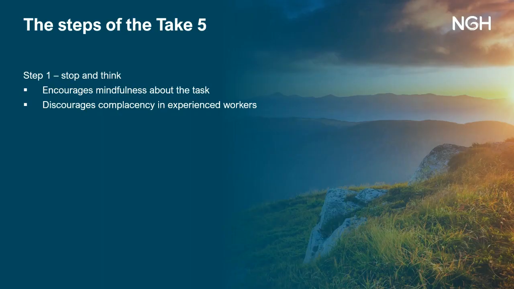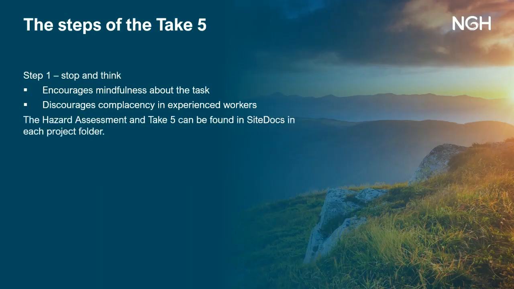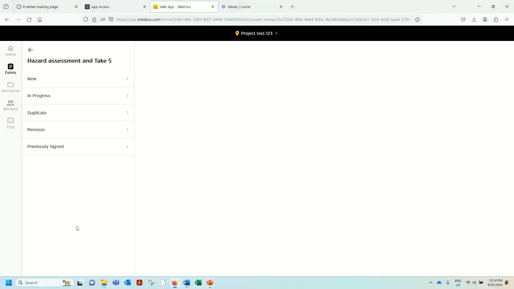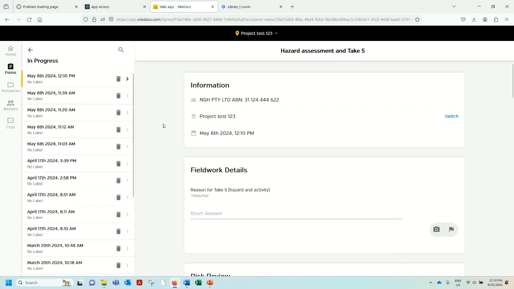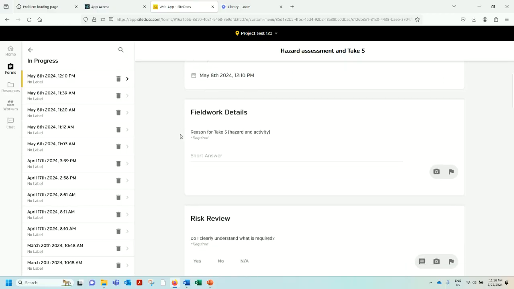It is especially important for experienced workers, to discourage complacency and encourage them to think very carefully about what is to be done. The Hazard Assessment and Take 5 form can be found in Site Docs in each project folder. I will use a test project to complete the Hazard Assessment and Take 5 form. You will see that the project name, date and time are auto-filled.